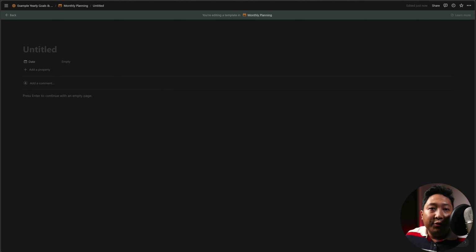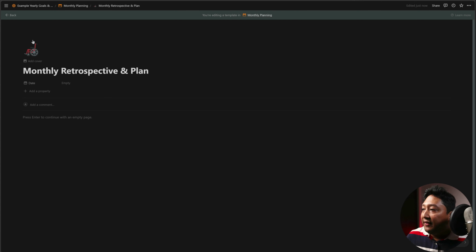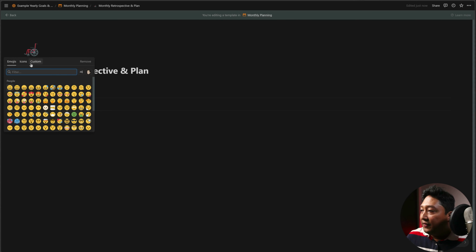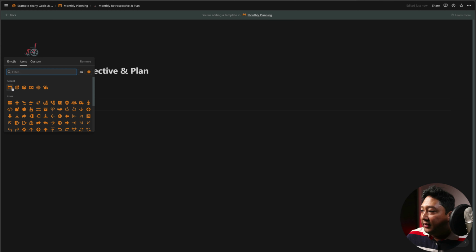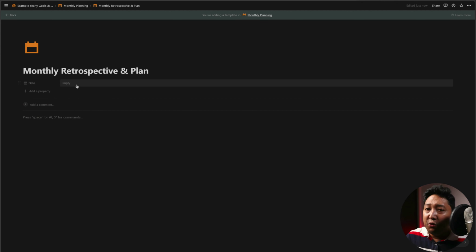So what we're going to do next is name this monthly plan. And as usual, I like to give it an icon. Let's stick to the calendar icon so that it's consistent with the monthly plan database icon itself. And one more thing we're going to do is actually set the date.